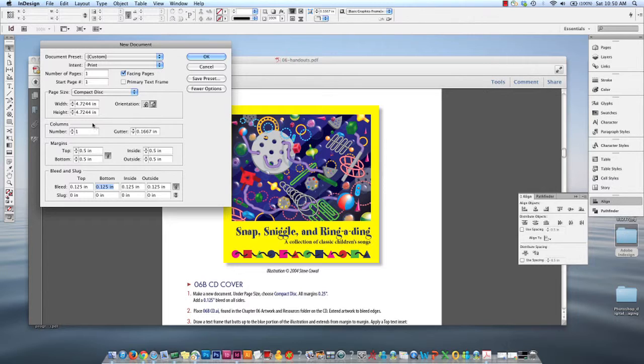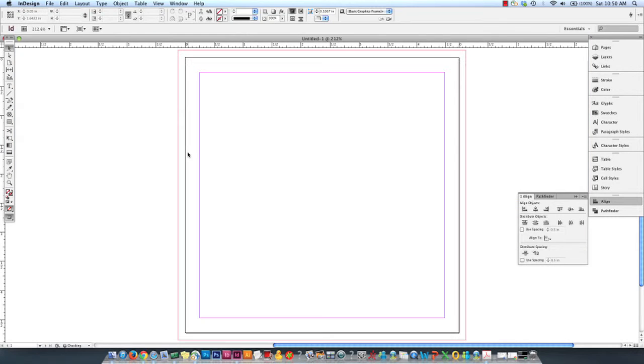All right, and there was one more thing. We just need to add a margin. And it was a 0.25 margin. So I'm going to drop this down a little bit. 0.25 inches, and then hit OK. Okay, and this is what it should look like now.